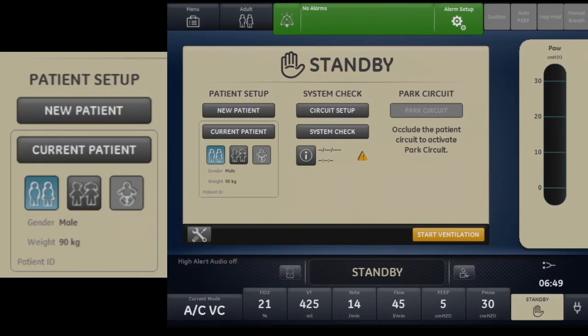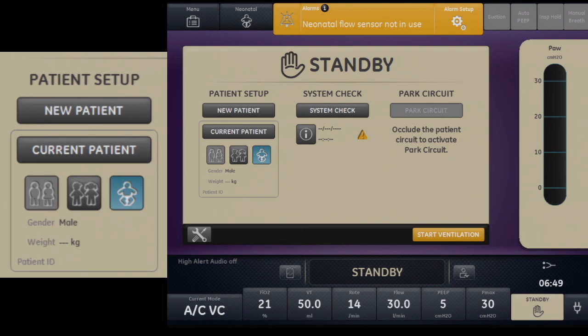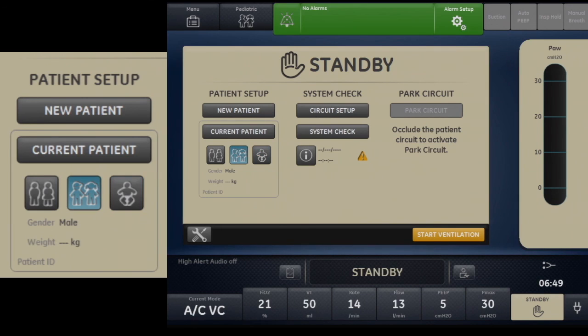After turning on the machine and under patient setup, when I select either new patient or previous patient, it's going to change my choice to current patient. The clinician may want to use current patient to update settings or change patient category from, say, pediatric to neonate, or neonate to pediatric, or pediatric to adult.